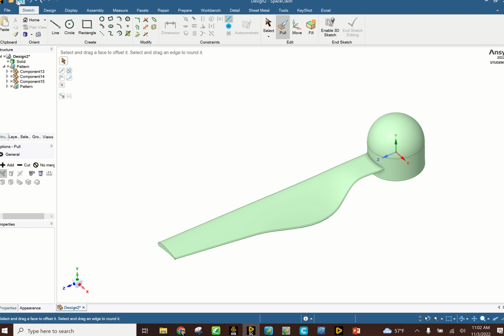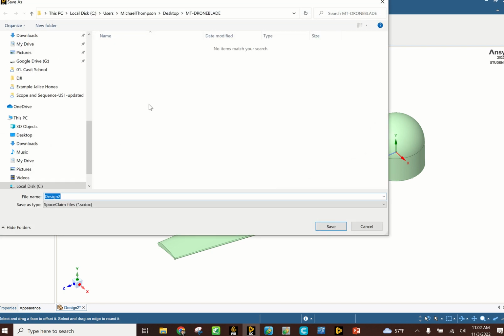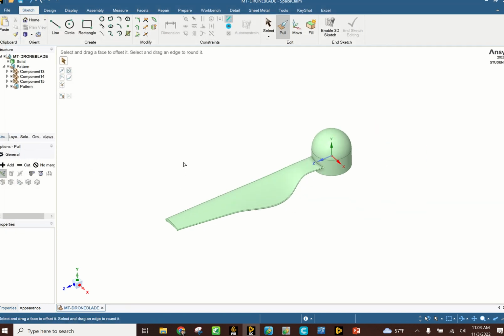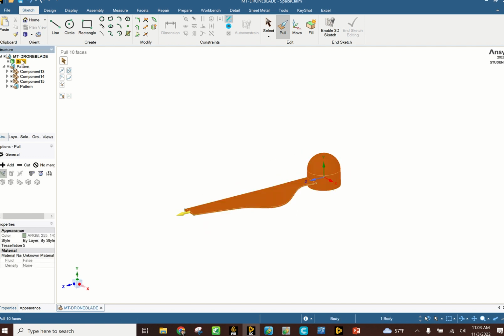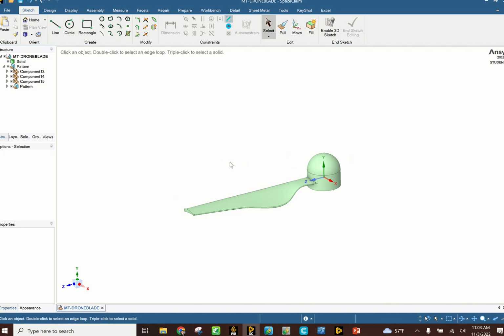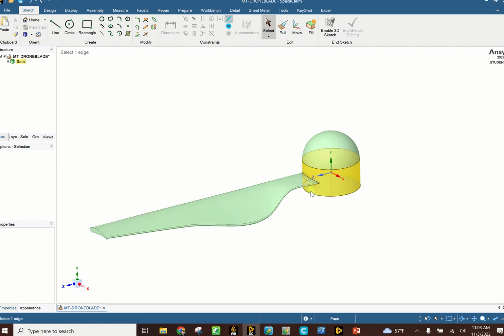Now you want to save it, hit the save. You're going to save it as first initial, last initial, dash, drone, blade, enter. So now that's one solid body. So go ahead and delete the rest, delete the pattern, so you just have one solid body.